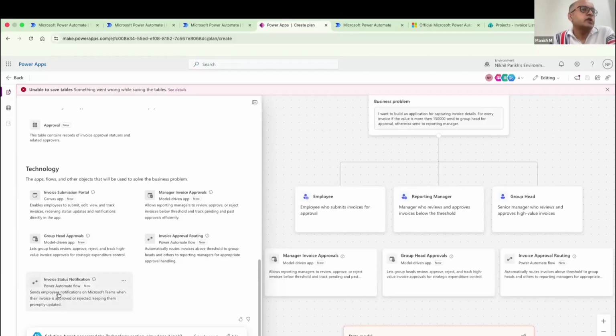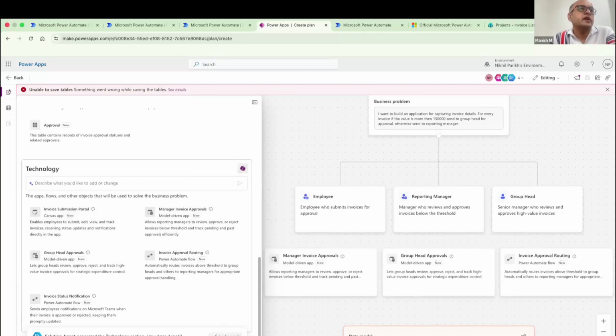So it would create a flow for that also. So it says these many things are needed. Now we can remove or delete things from here. Let's say if I added here, I said I don't want a certain thing, I want to add it.